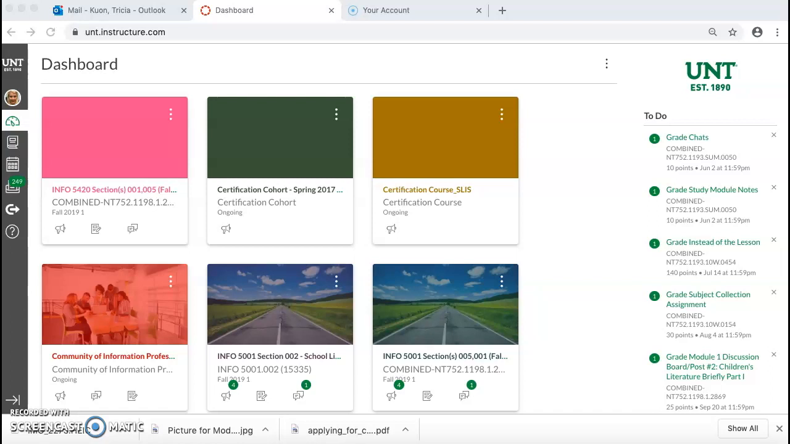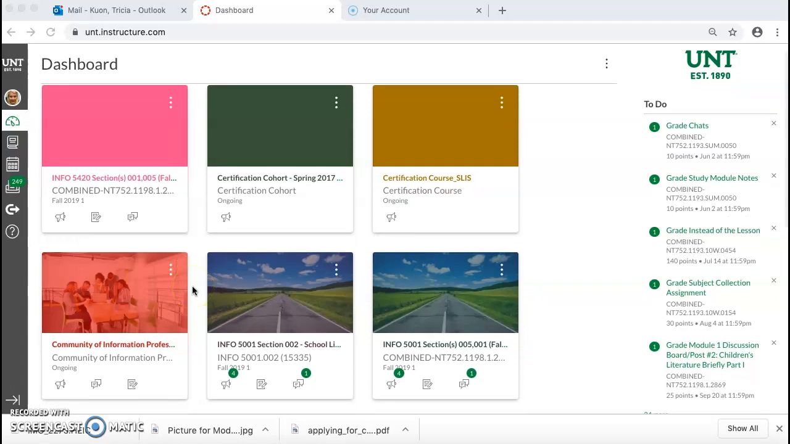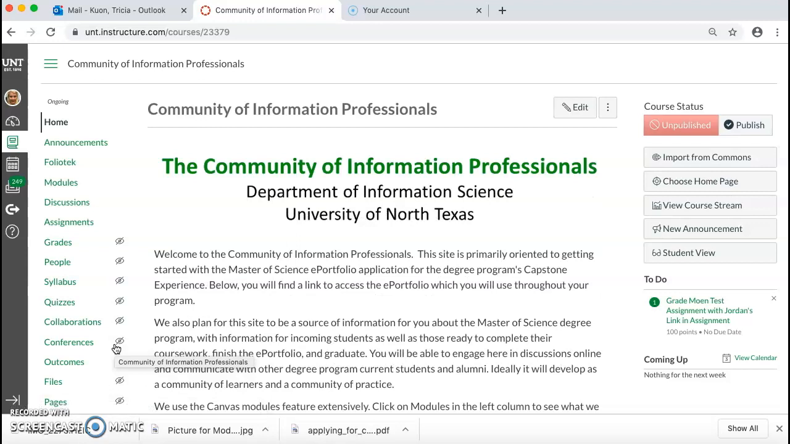This is my dashboard when I log on to Canvas, and my site will probably look similar to yours. If you see this picture in red with the people gathered around the table that says Community of Information Professionals, that is where we want to enter to access the site where your electronic portfolio and all the instructions will be.